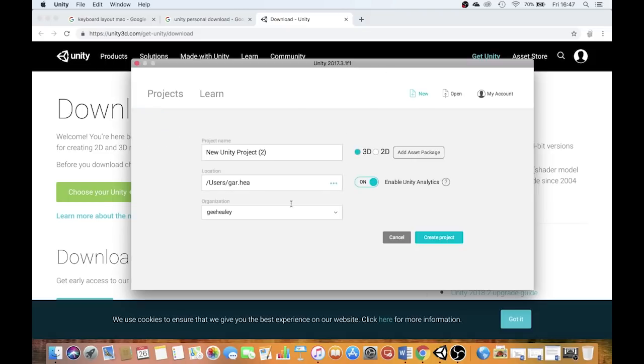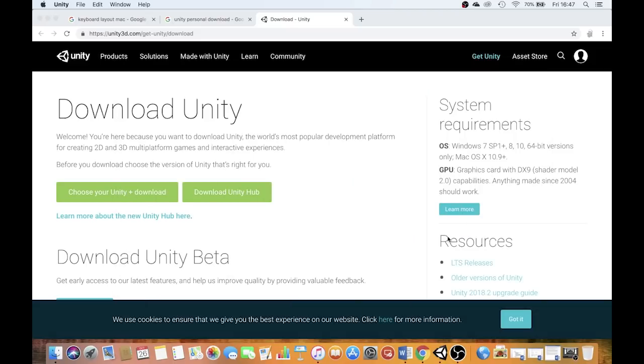So you can see I've got my load up screen here, and what I'm going to do is give this the name of Anti-Social, which is the game project I'm going to be working on with my students. I could add an asset package here, but I'm not going to do that because I'm going to show you how to do that in a tutorial later on. So I'm just going to make sure that we're in 3D. Good, we are. And I'm going to create the project.